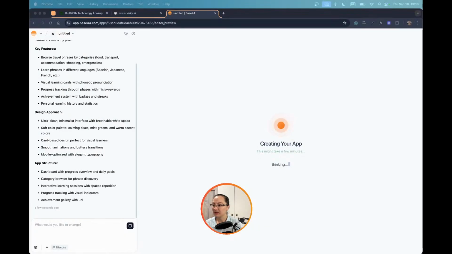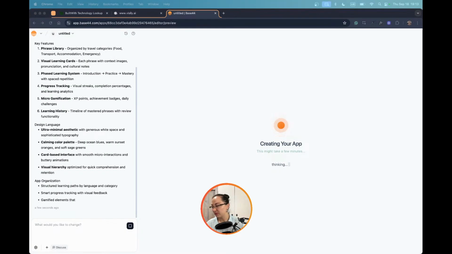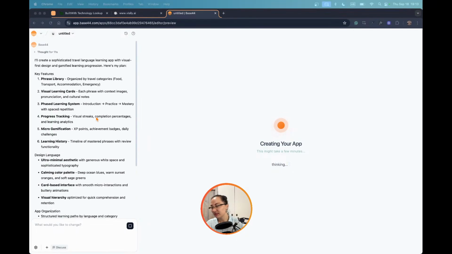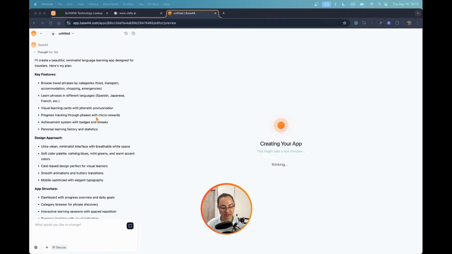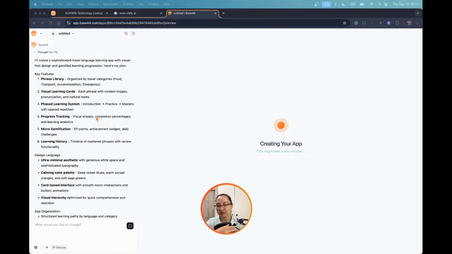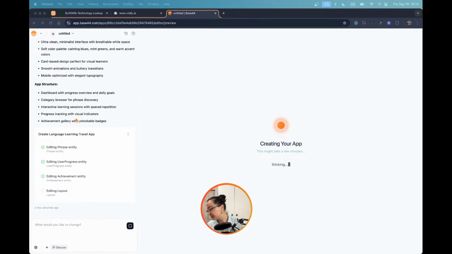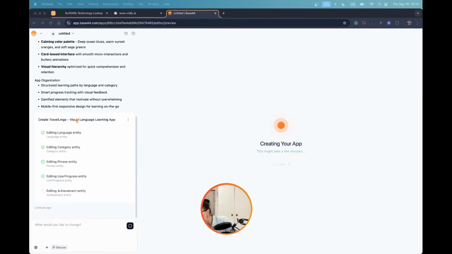So this is how it looks when we get inside. And right now it's thinking. Let me make it visible also for YouTube viewers. Currently it's basically breaking down the whole prompt that I gave it in terms of the library, the visual learning cards, phrases, progress tracking, design approach. Okay, it's actually breaking down everything.